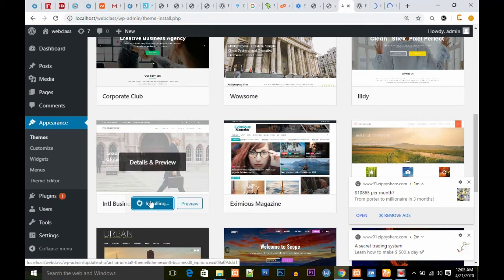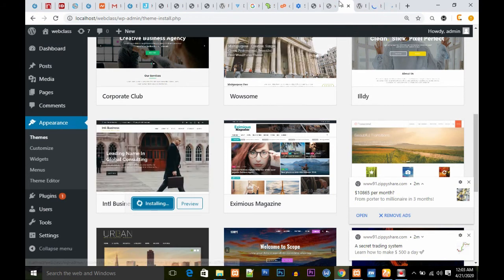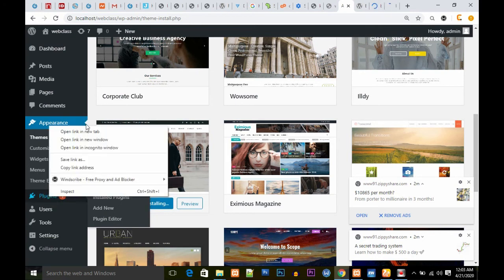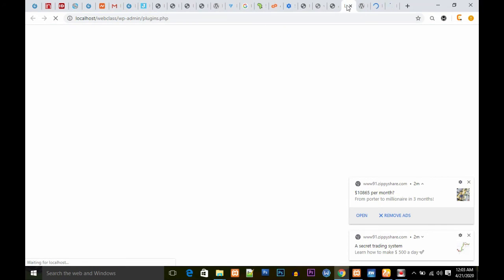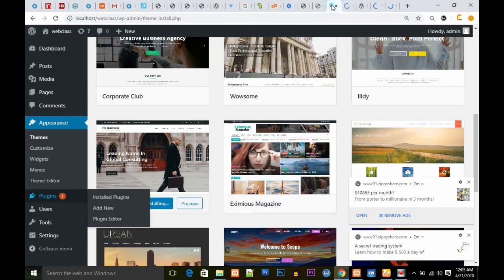Okay, let's wait for it to install. You see, installing. It might take some time, so just leave it, let it install. Now as we wait for it to install, we can go for what we call plugin. Now let me open this one in a new tab. Plugin. There are various plugins you have in WordPress, and the more you work, the more you get to know what they are used for.